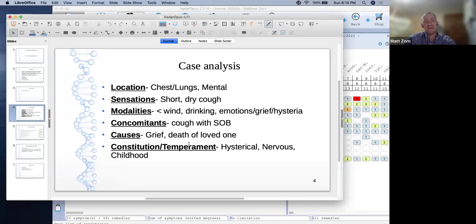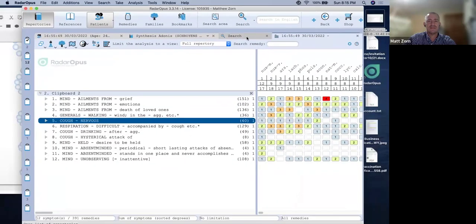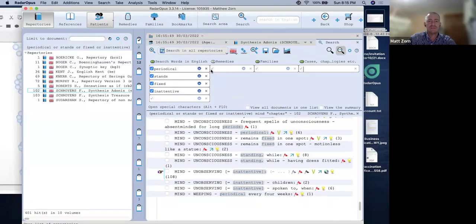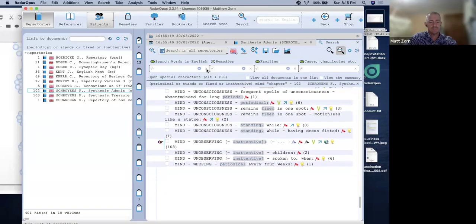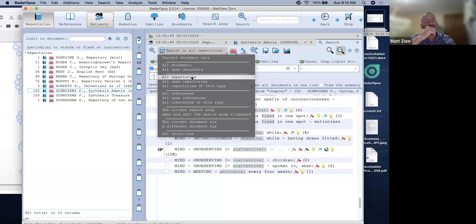And then let's just touch on the temperament. This young child has a constitution temperament, hysterical and nervous in childhood. So you might say, well, what does that mean? So let's go to constitution. Let me just put in constitution and then go to all repertories.